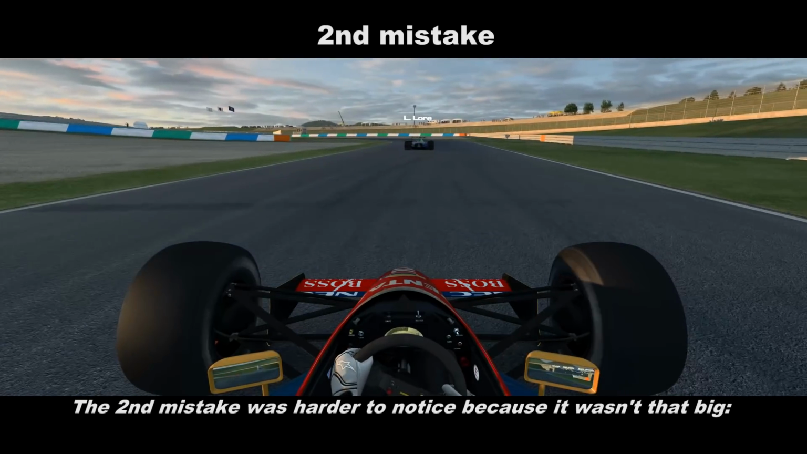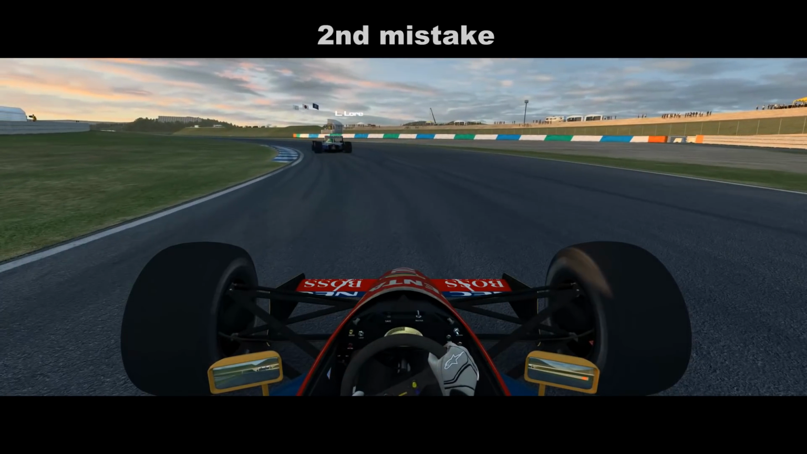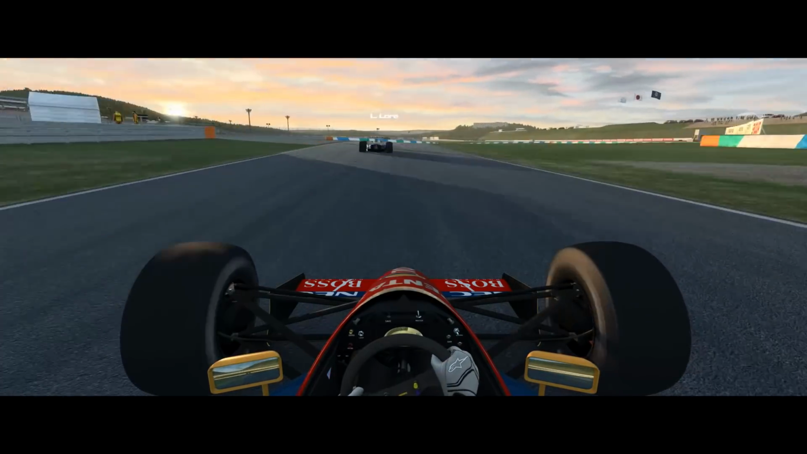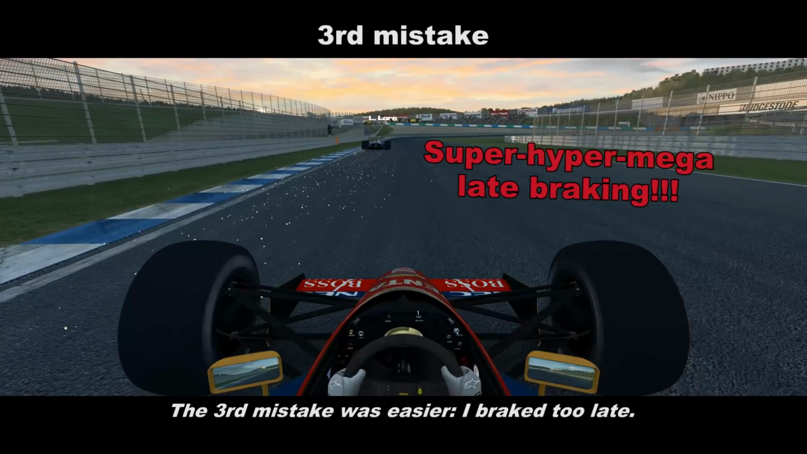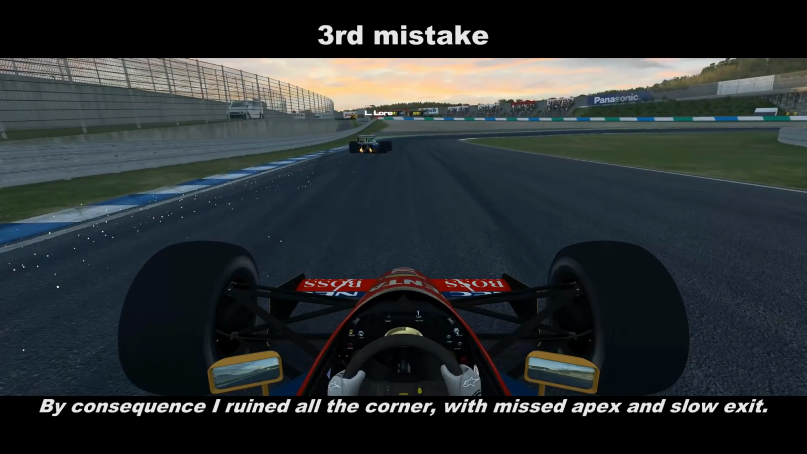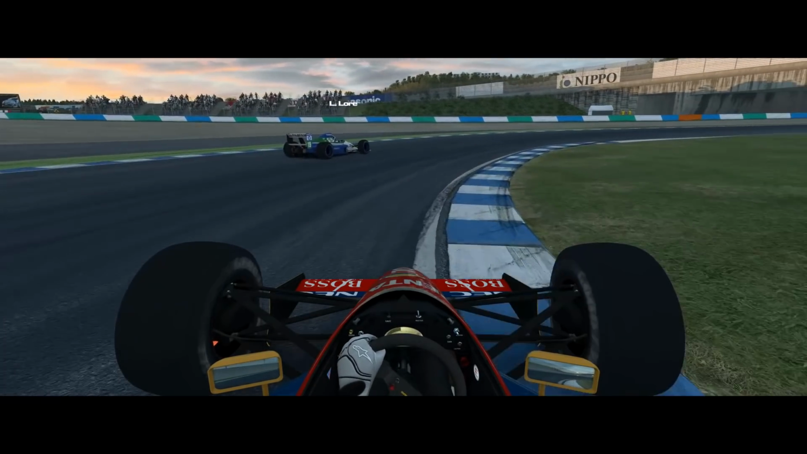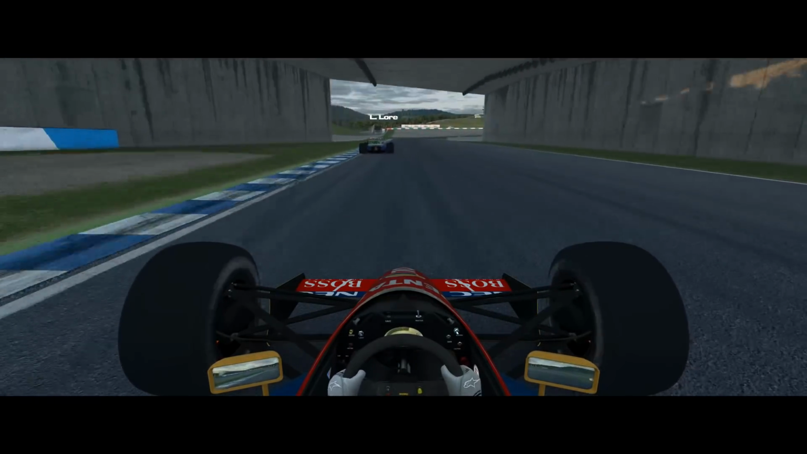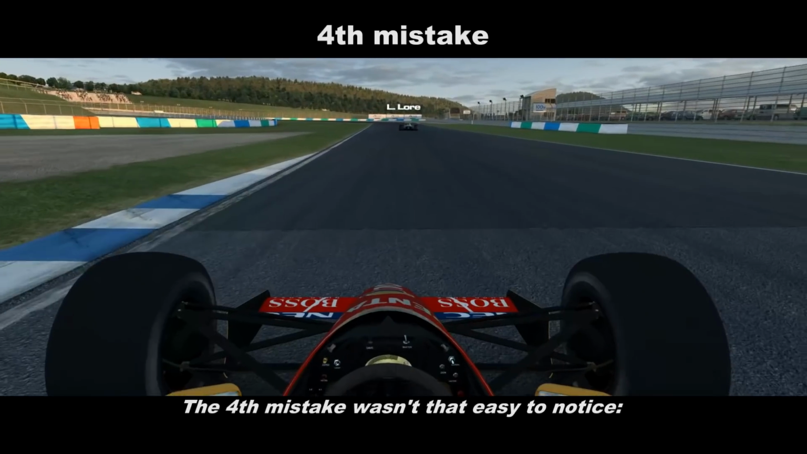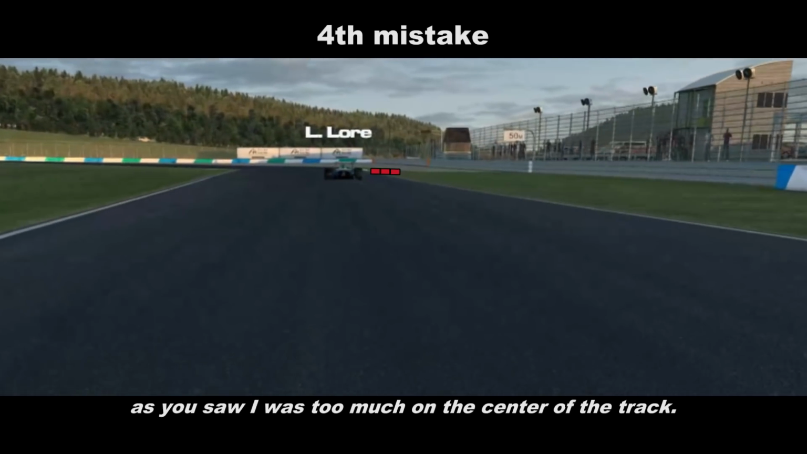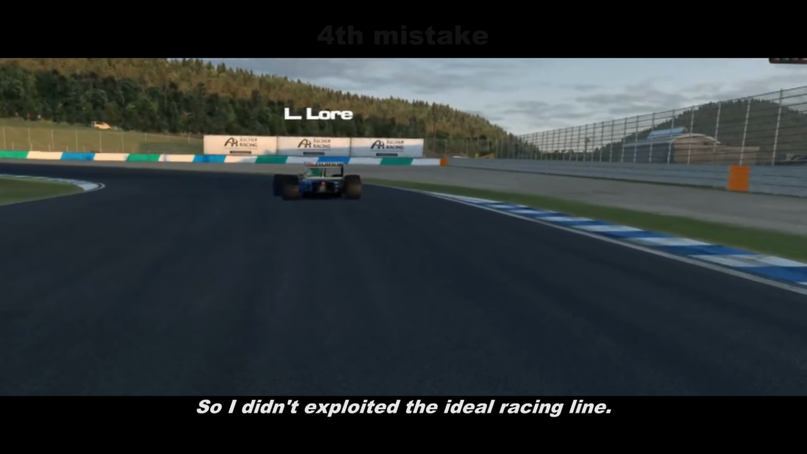The second mistake was harder to notice because it wasn't that big. I simply missed the apex there. The third mistake was easier. I braked too late. By consequence, I ruined all the corner, with missed apex and slow exit. The fourth mistake wasn't that easy to notice. As you saw, I was too much on the center of the track. I didn't exploit the ideal racing line.